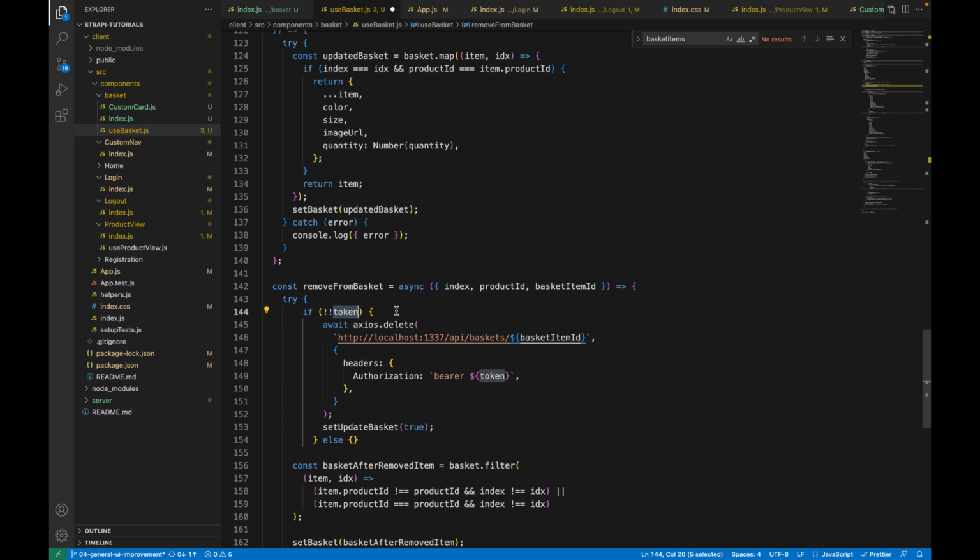We need to check first this token exists, then try to make an access request to delete this product by using this endpoint, 1338. As I mentioned, this is for my server port, but for yours it will be 1337. And then basket, and then you need to pass this basket item ID, so you can delete this exact product. As I mentioned earlier, we use it only for the API, and we need to authenticate this one by using this token. And then at the end, just call this set basket update to get the latest basket data.